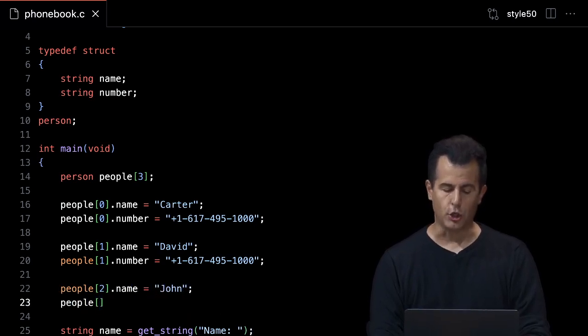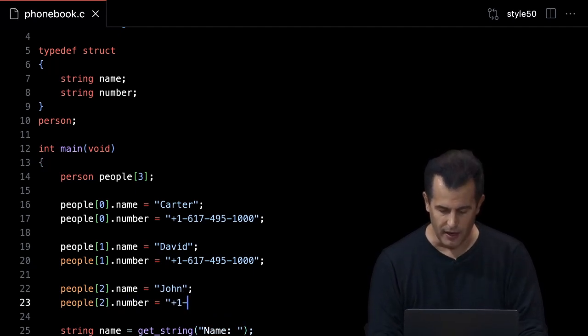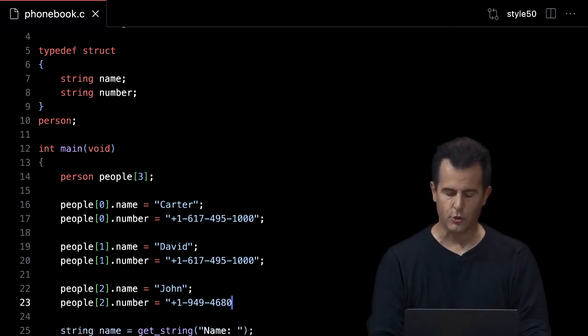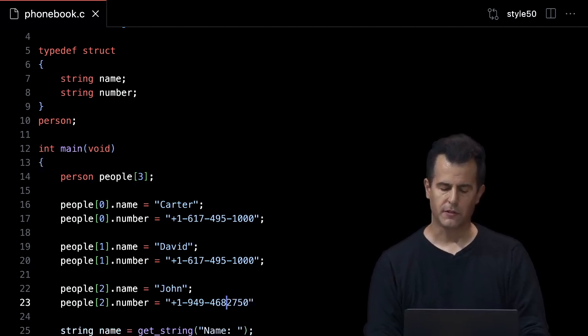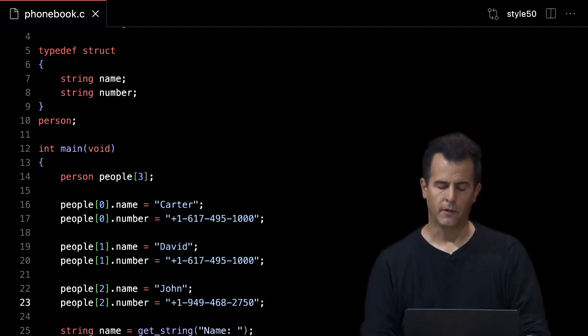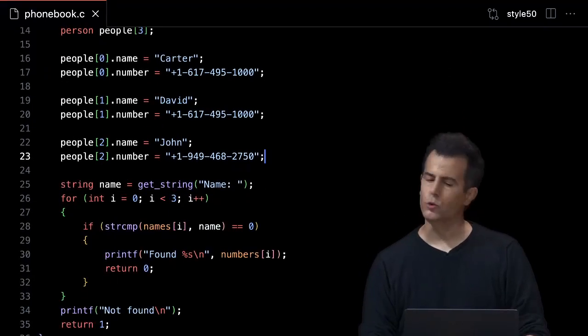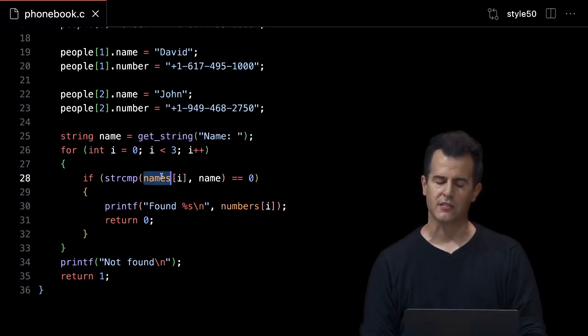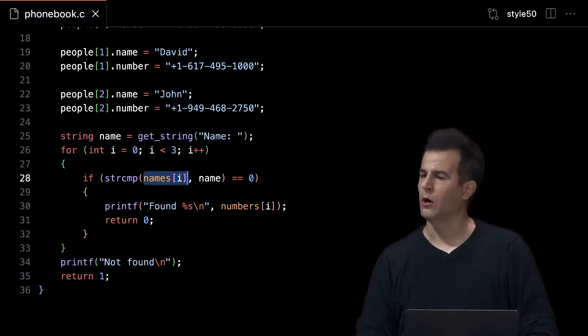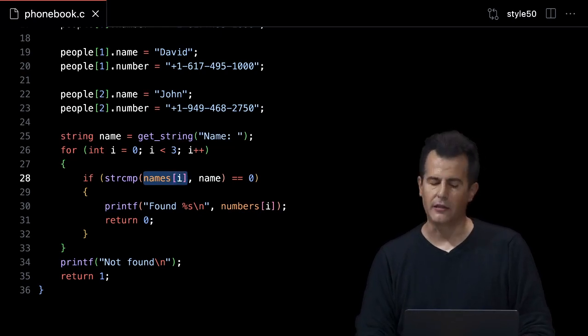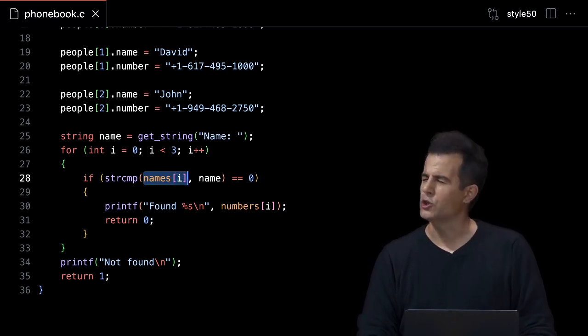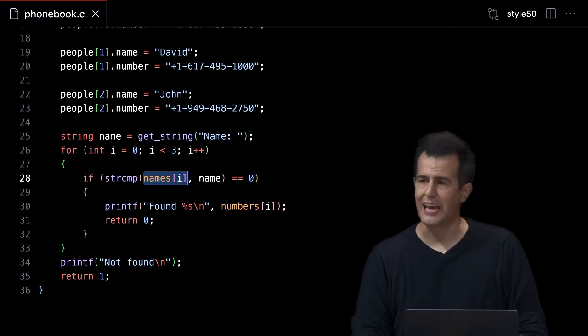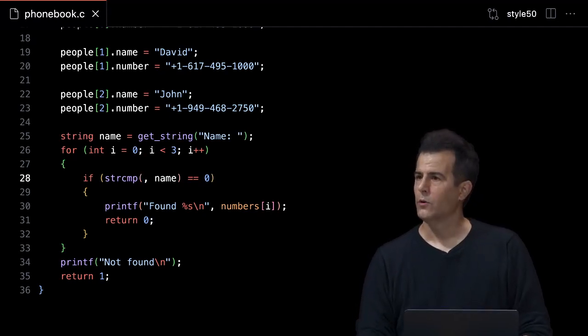and then people bracket 2, dot number equals quote unquote plus 1, 949, 46A, 2750. Let me fix my dash, semicolon. And now I think I can mostly keep the rest of the code the same, because if I'm searching for this person's name, I think the only thing I want to change is this, because I don't have a names array anymore. So what should I change this highlighted phrase to in order to search the ith person's name? What should this be? Yeah.